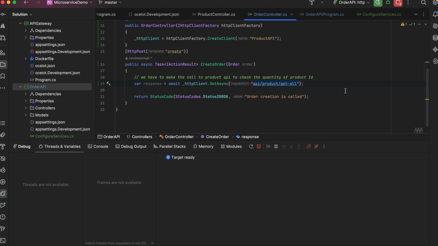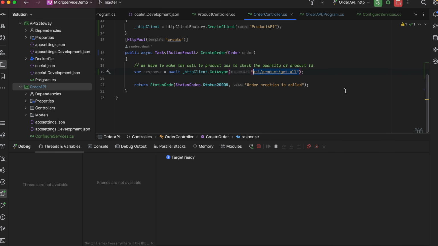We can also use the wait and retry policy. You can make the changes as per your need. So I guess that's it.